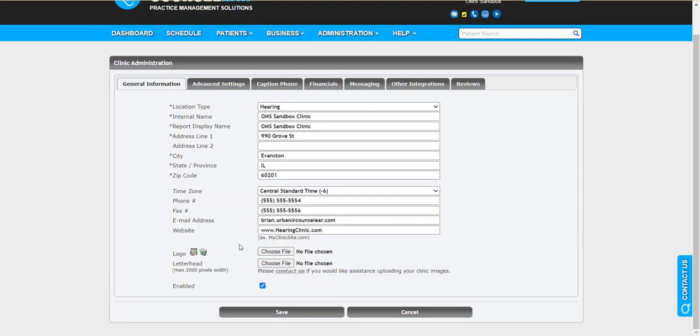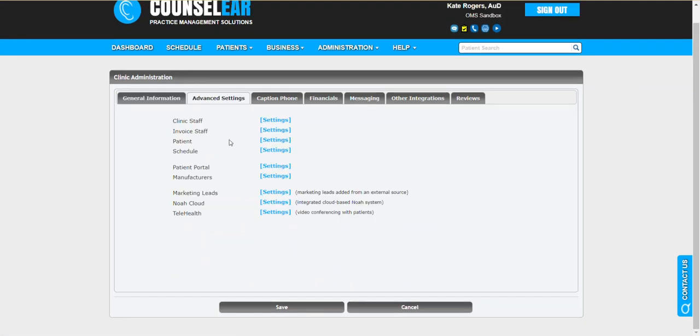Counselor will likely assist you with this process as well. You can see your existing logo by clicking on the icon. Like I said, you can disable clinics from this point as well. As we move down the line here are some areas that you may need to modify from time to time, right? So this is where you can control your clinic staff.